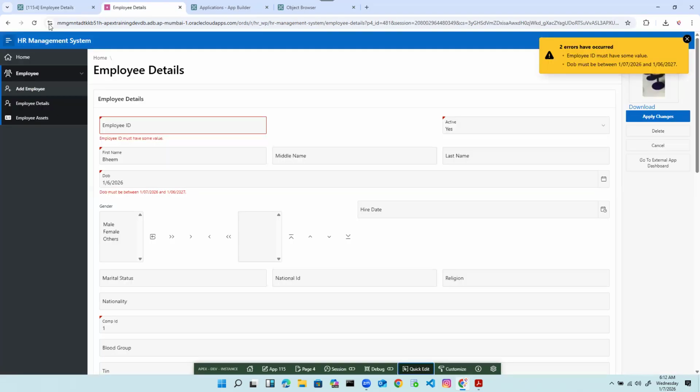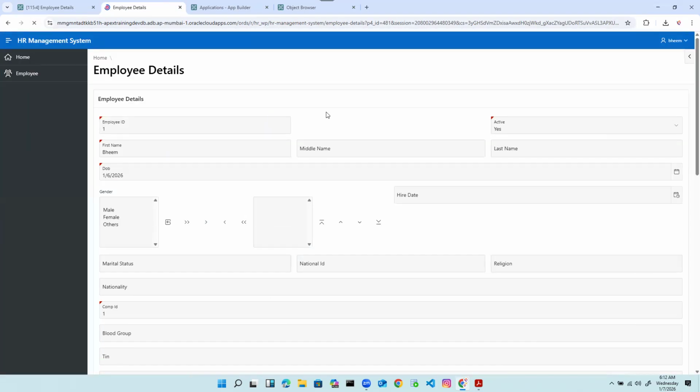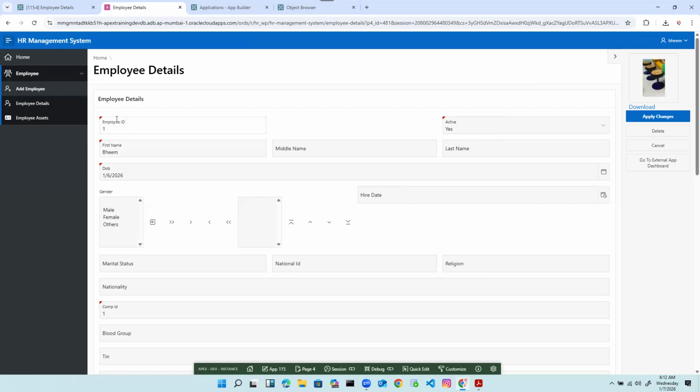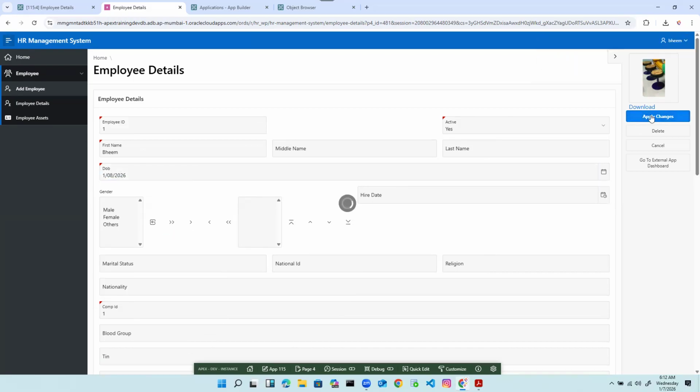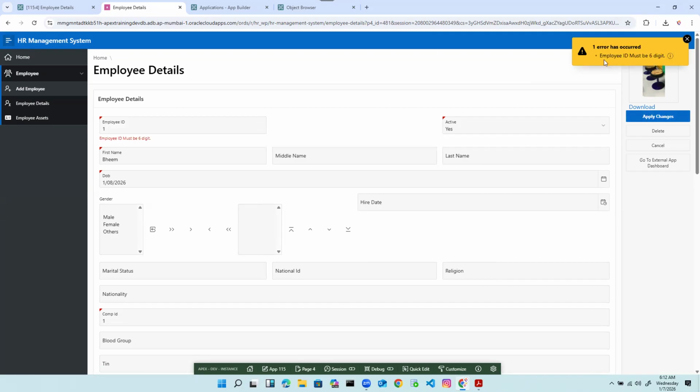So now we will see the live example. We have employee ID here, and I try to click apply changes. Now it is executing the validations for the date picker. So let me clear this one. I will add today's date. You can see now it is triggering the validation: Employee ID must be 6 digit. I have entered just employee ID 1, so that is wrong, so it is giving the validation.